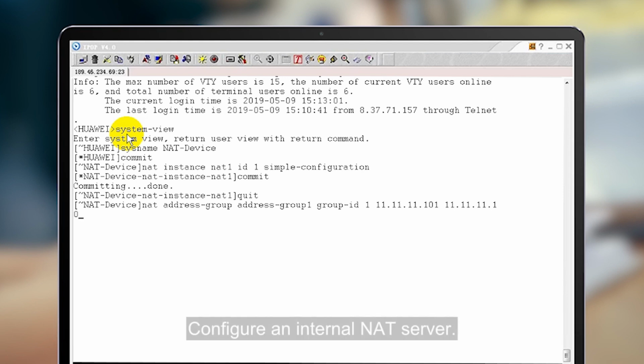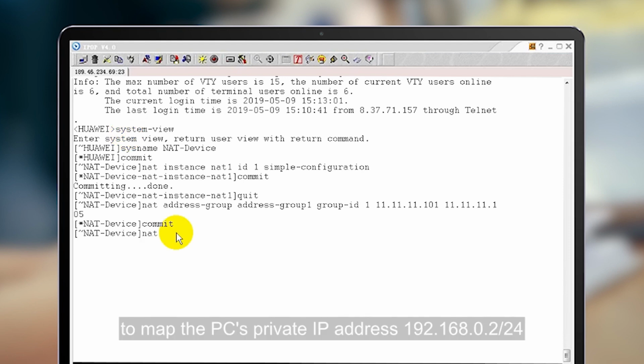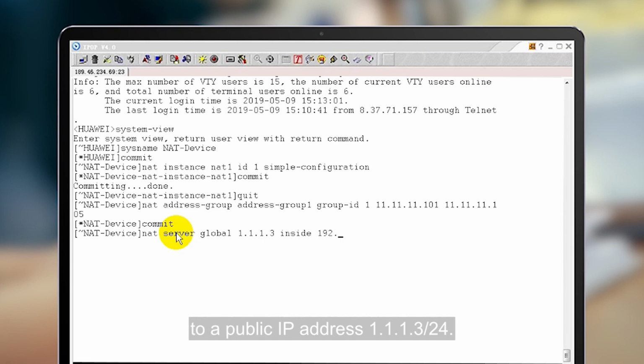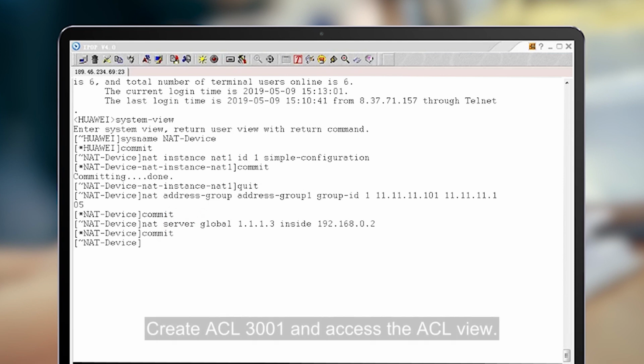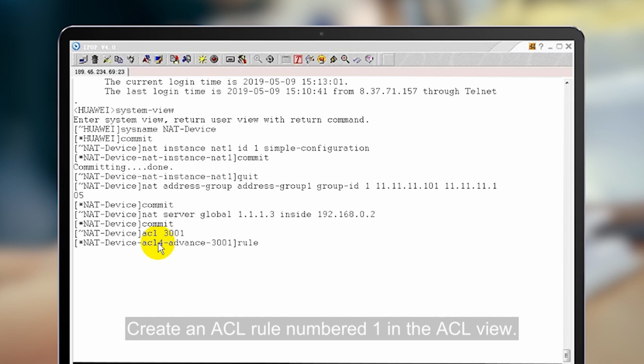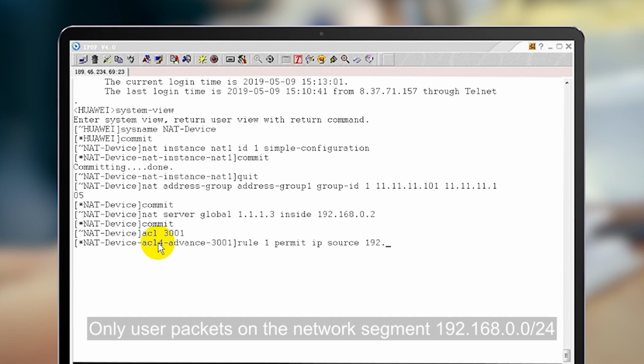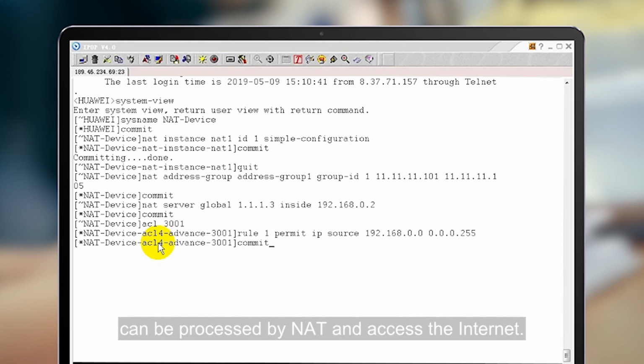Configure an internal NAT server. That is, configure static one-to-one NAT to map the PC's private IP address, 192.168.0.2/24, to a public IP address, 1.1.1.3/24. Create ACL 3001 and access the ACL view. Create an ACL rule numbered 1 in the ACL view. Only user packets on the network segment 192.168.0.0/24 can be processed by NAT and access the Internet.